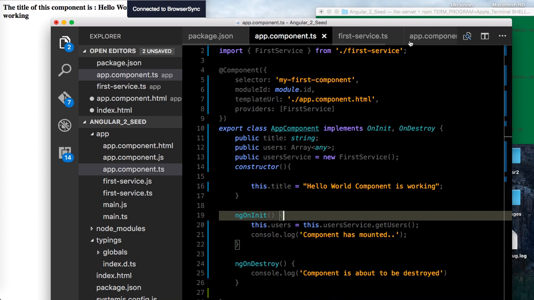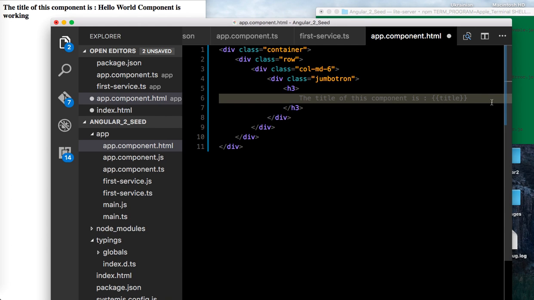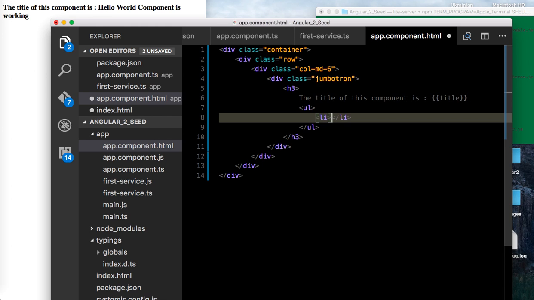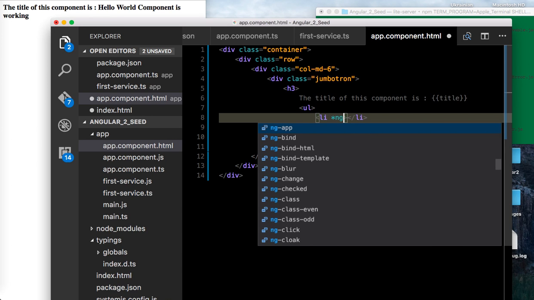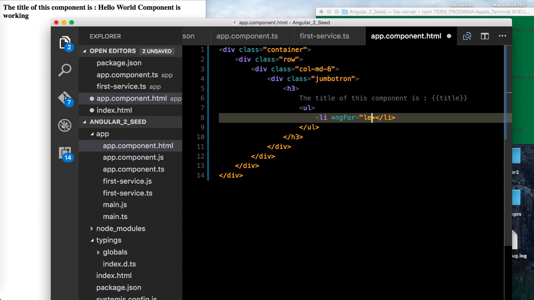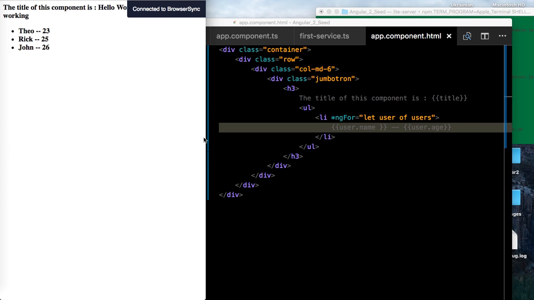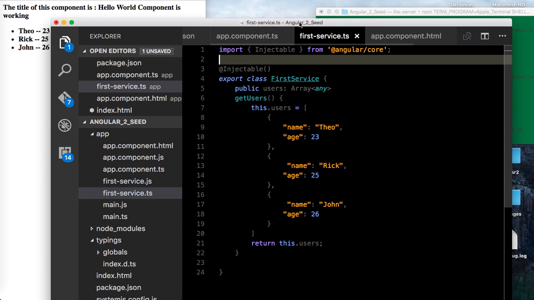Okay, so cool. Now let's actually loop over our users, right, and see if we get them back. So we're going to create a UL and an LI, and we're going to do ngFor, which is just a for loop. We'll say let user of users. Okay, we'll do user dot name, and then we'll do user dot age. And let's see if we get this back from our service. There we go. It is indeed working.